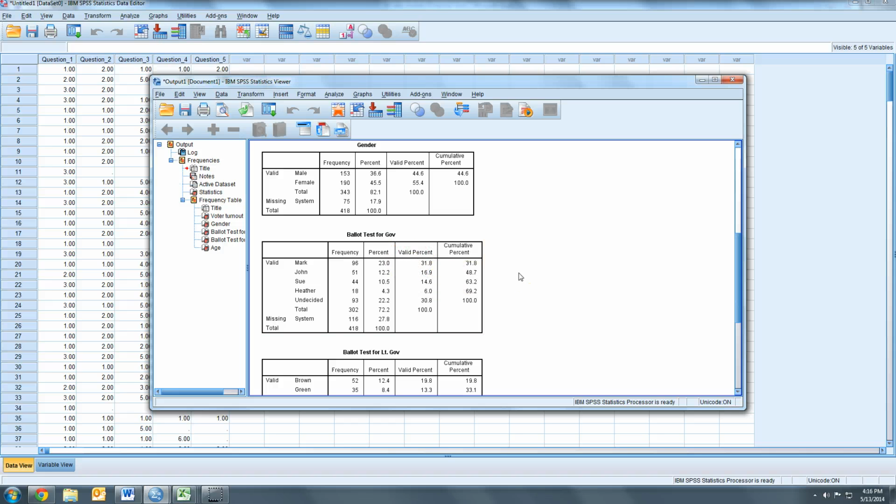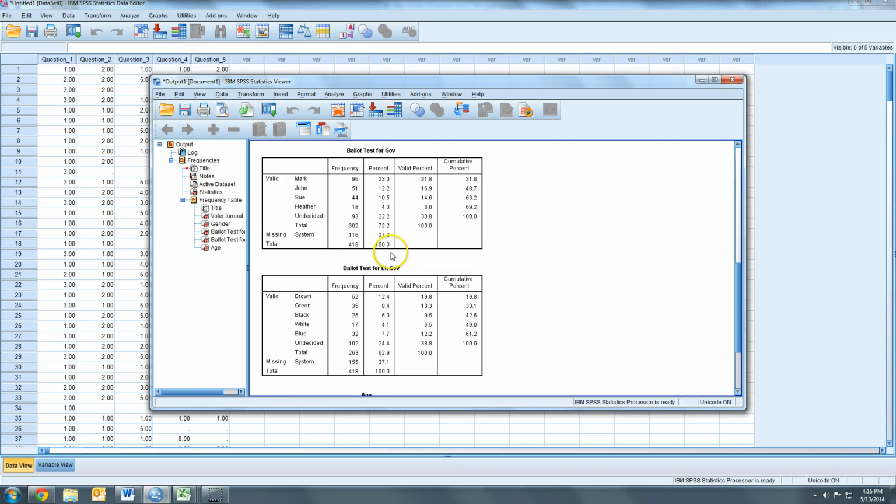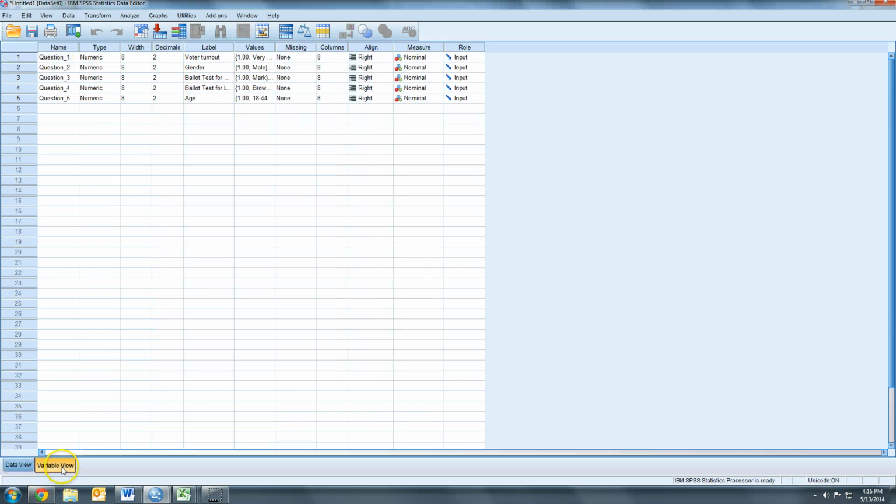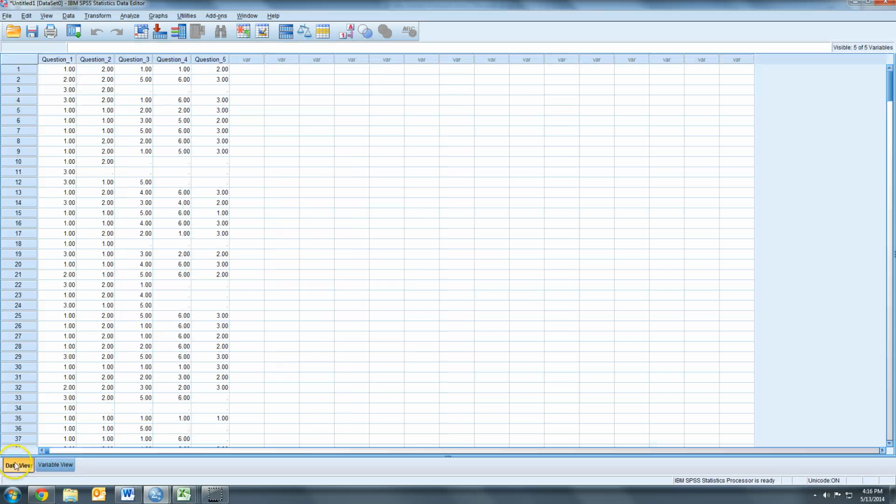Who is winning? It appears Mark has a strong lead amongst the gubernatorial candidates, and it looks like Brown has a lead over the lieutenant governor candidates, and we can see that the poll is skewed towards an older population, which is common in electoral politics. And that is a quick tutorial on how to put in your variables and then paste in your data.